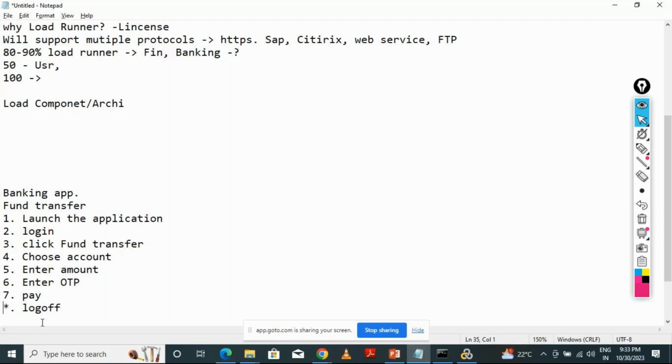Once you got the business flow, we have to pay. Once you got this flow, like from the client, you are working for a banking application, you joined there, then they given one business flow, fund transfer flow. You have to do this scripting. Where you can do this scripting? Once you install the LoadRunner, we can get the one component.